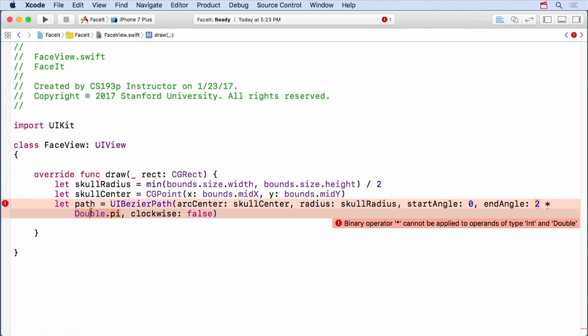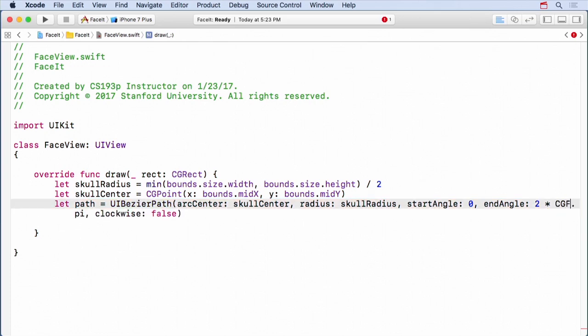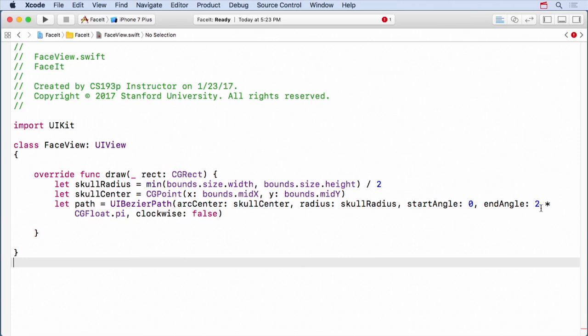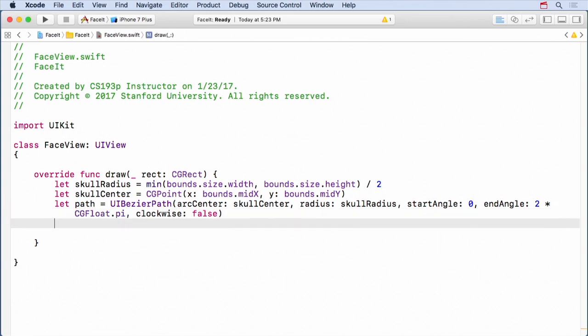So the fix here, luckily, CG float has a pi. Just like double does. Now everybody's happy, because Swift knows how to interpret this literal as a CG float, and this argument to the end angle is now a CG float. So everybody's happy. It's only complaining that we don't use path yet. Okay? Excellent. So now we've got this arc going all around.